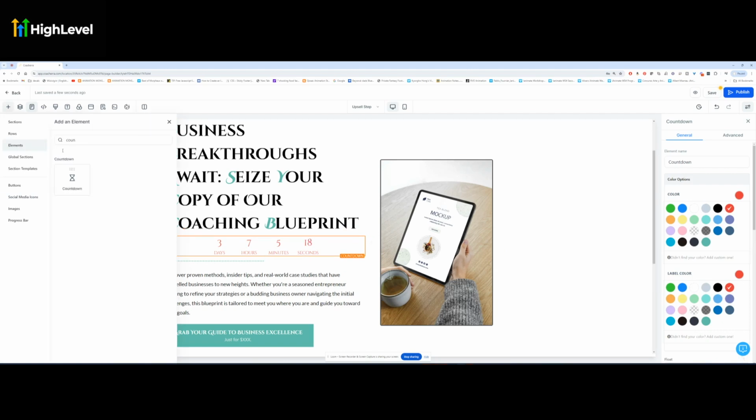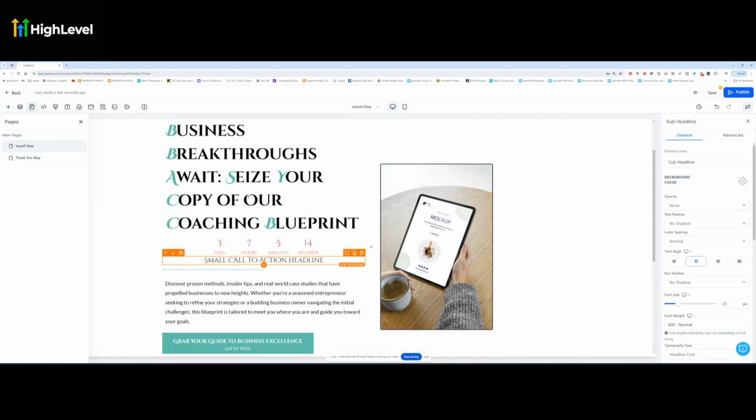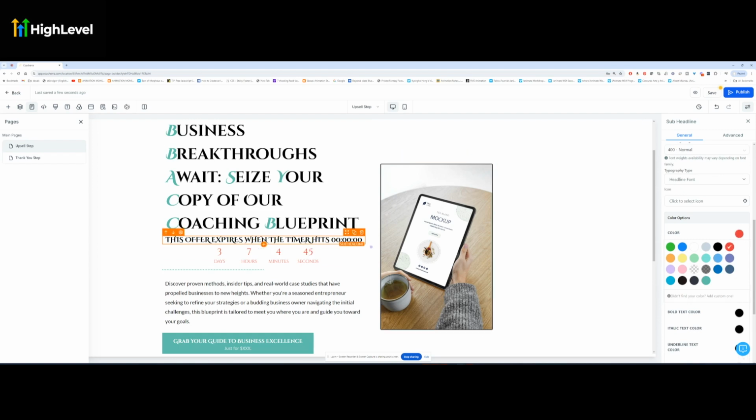So I'm going to click on this plus and I'm going to delete this and just have a sub headline over there. I'm actually going to move this up, click this arrow to go up, and add a message that says this offer expires when the timer hits 000000. And again, I'm going to make that bold, and once again, I'm going to make that red so that it really stands out.